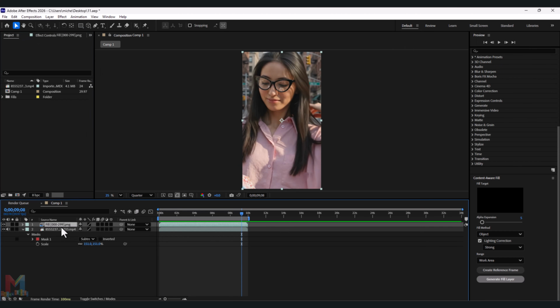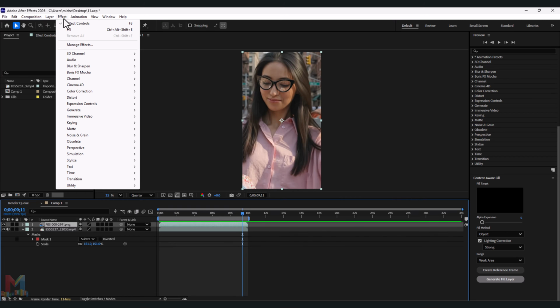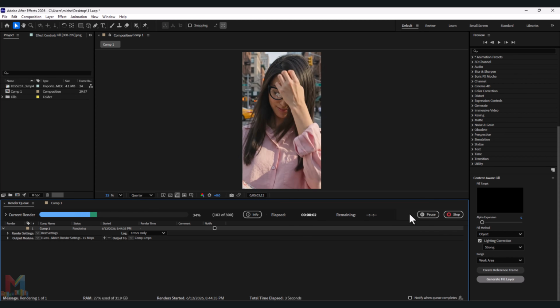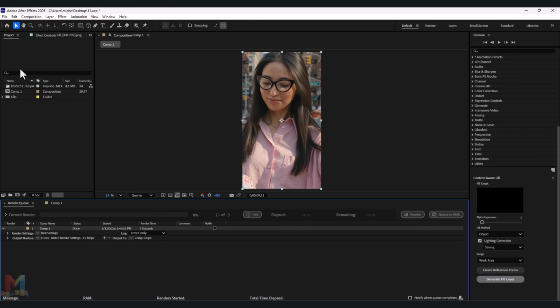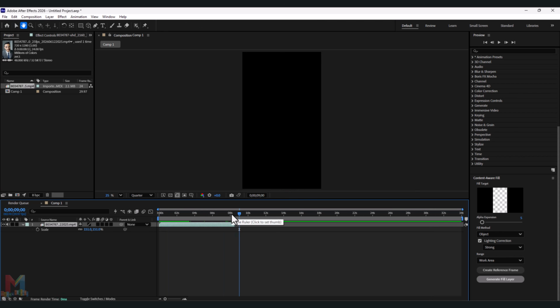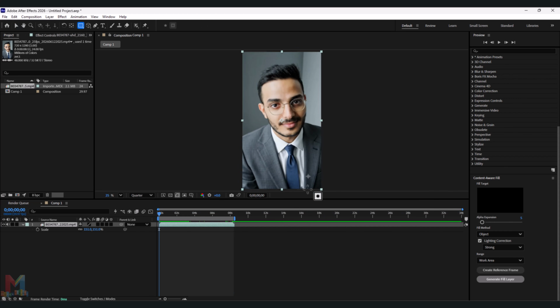As you can see, the result is stunning, and there's absolutely no trace of the watermark left. To render the video, go to the Composition menu and select Add to Render Queue. Now, I'll apply the same process to the other video and fast forward through it. If you missed anything, you can always rewind and check the steps again.